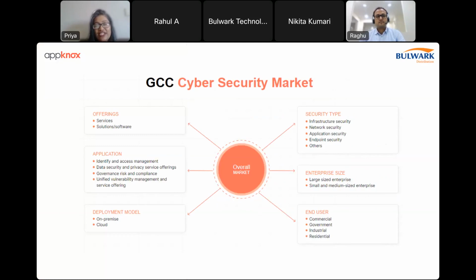First of all, let's see what the cybersecurity market in the GCC region looks like. As we all know, over the past few years the GCC region has seen tremendous growth in the adoption of different kinds of cybersecurity products, regardless of the industry type, whether it's BFSI, government, aviation, healthcare, or e-commerce, and regardless of enterprise size, whether large, medium, or small. CISOs are investing heavily in different kinds of cybersecurity products, whether in infrastructure security, network security, application security, or so on.